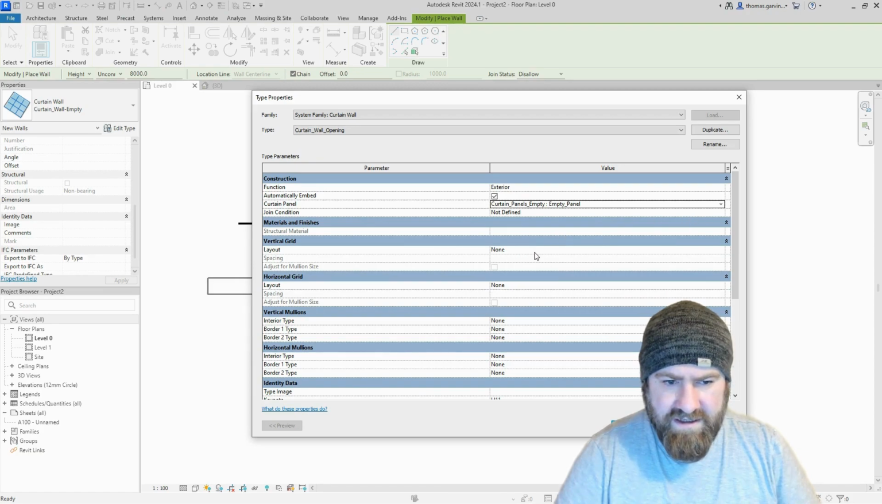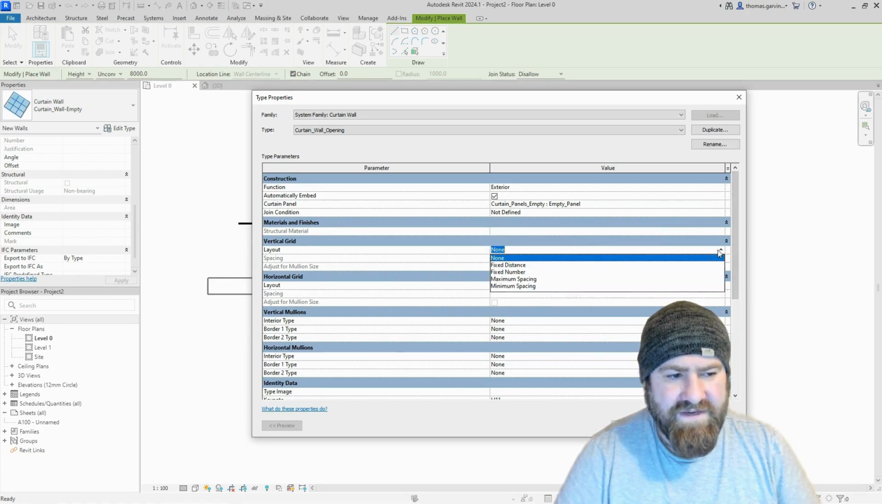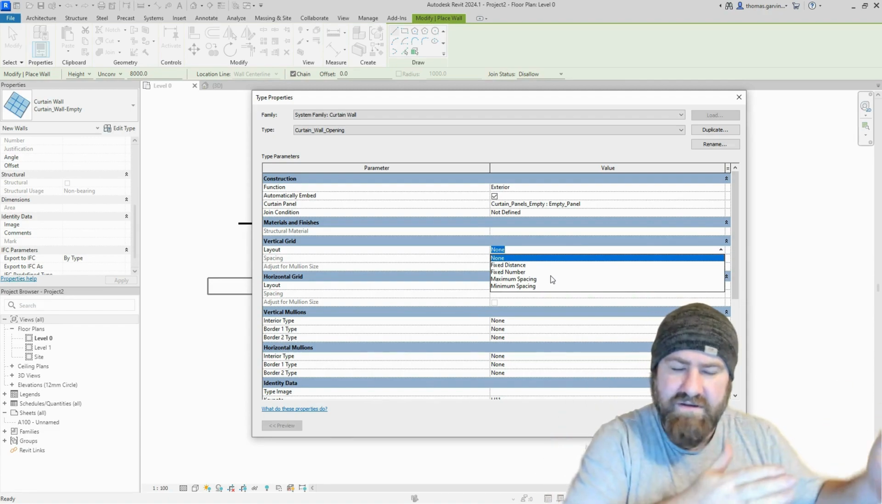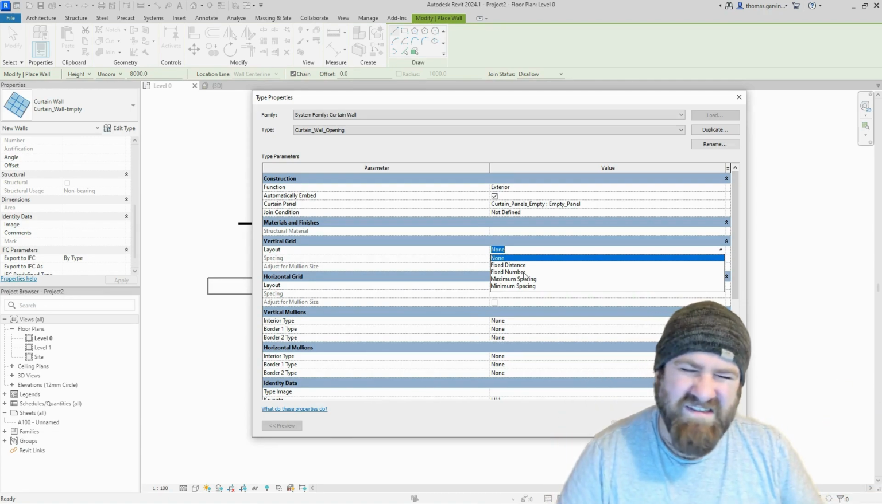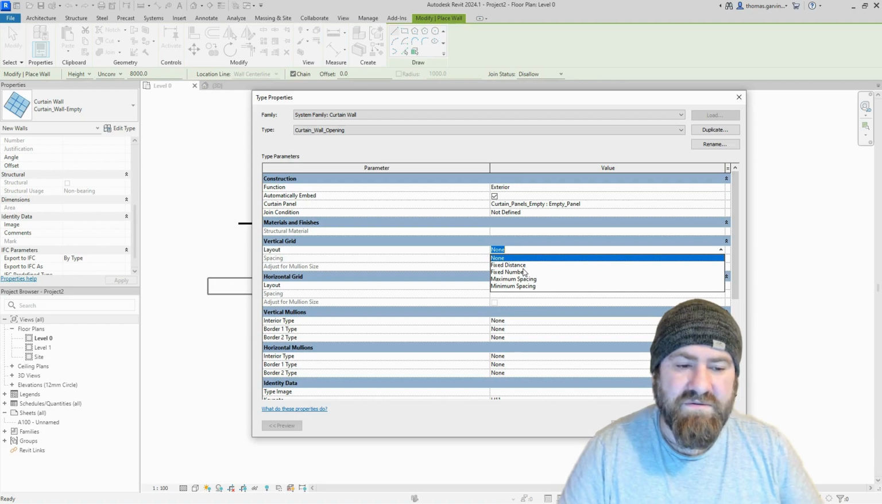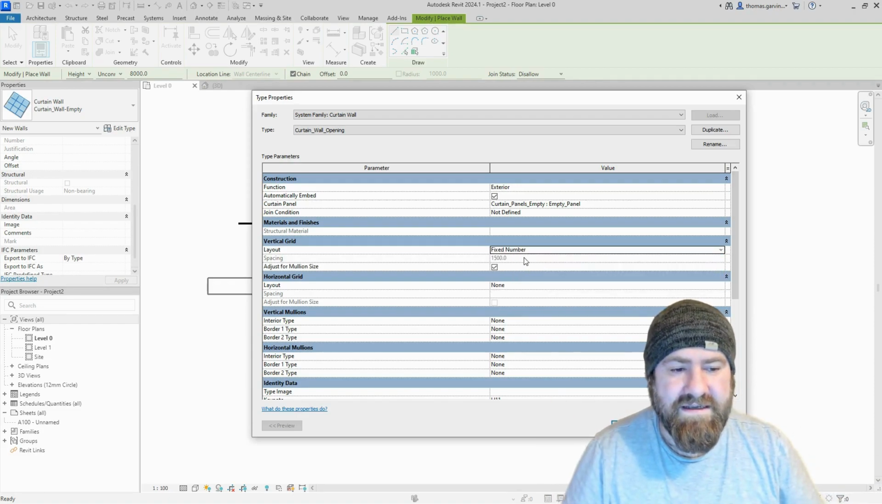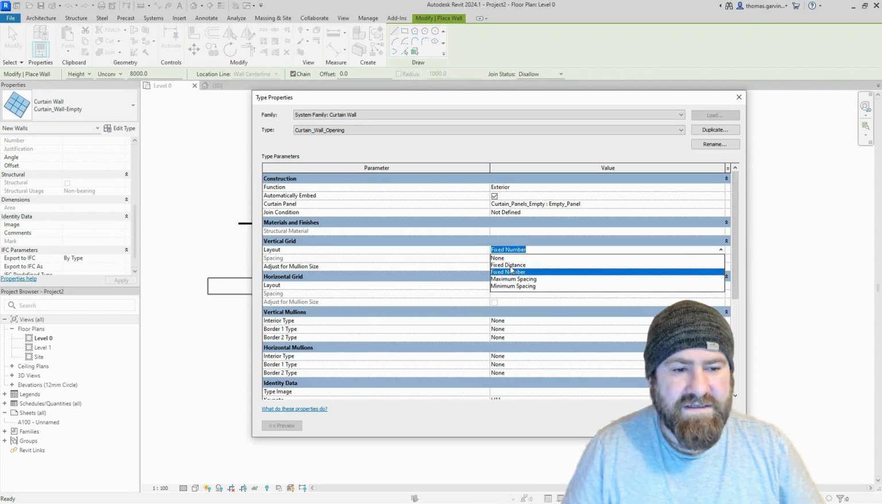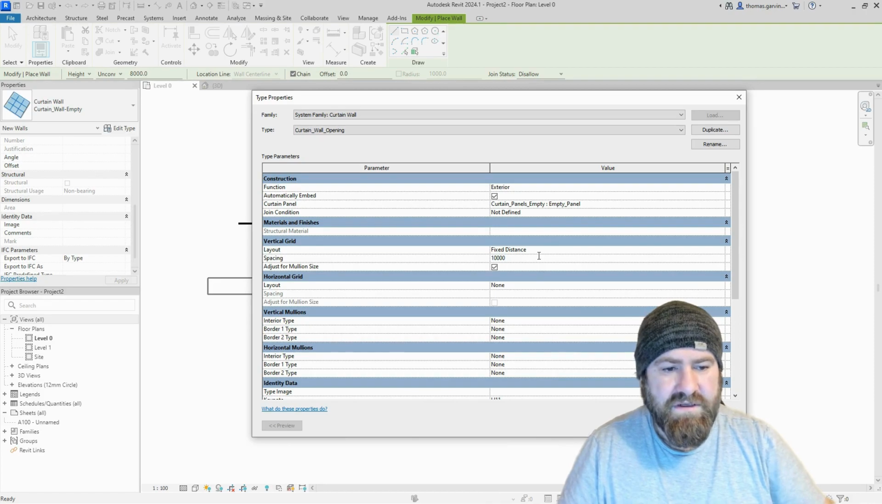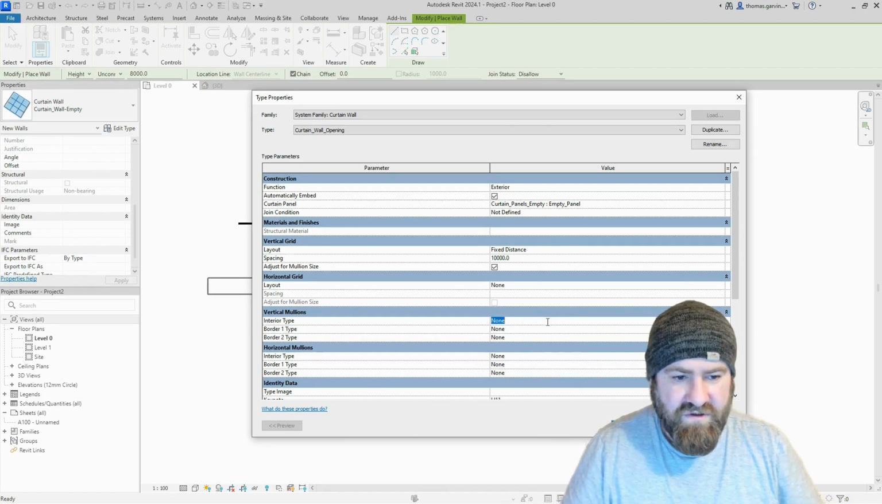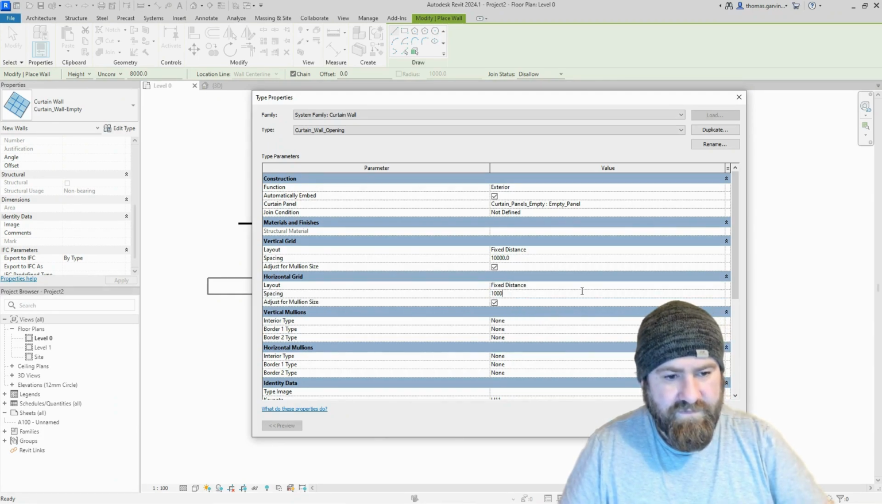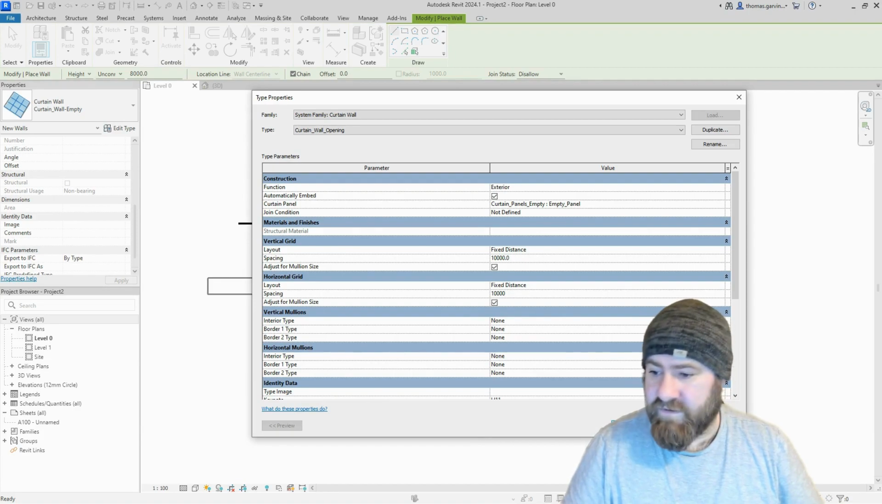We got layout none. I'm going to change these to fixed distance. So that's the distance between the grid lines. Because it doesn't really matter, but I don't want any. So I just want it to be one panel. So I'll say fixed distance, and I'll put in a big number, let's say 10 meters. So that make sure that there's no layout fixed distance again. Same thing, 10 meters. So there's no grid lines, okay?